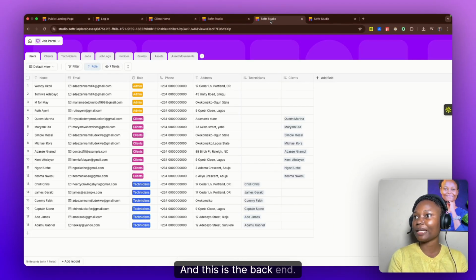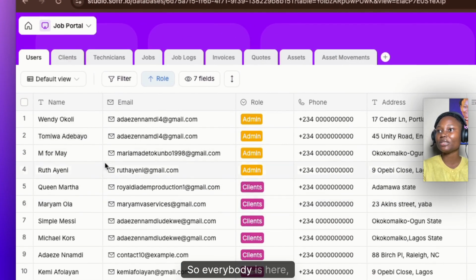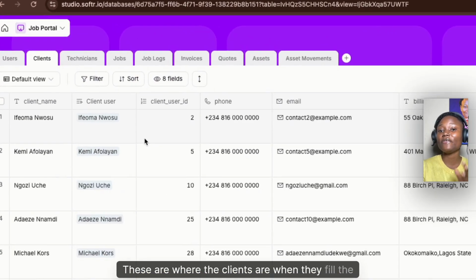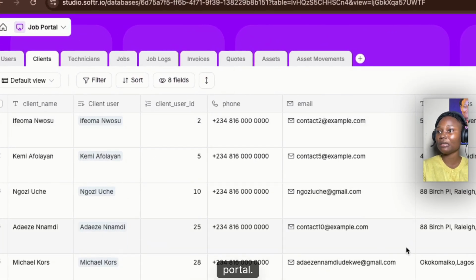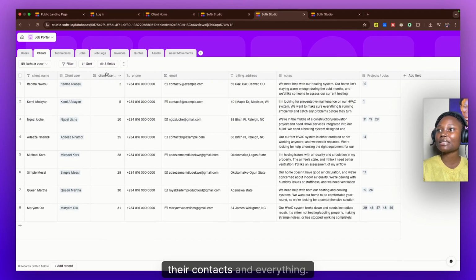And this is the back end. This is the database. So everybody is here: the admin, the clients, the technicians. This is where all of them are. These are where the clients are. When they fill the form from the portal, their details are shown here. They mention what their problems are, their contacts, and everything.